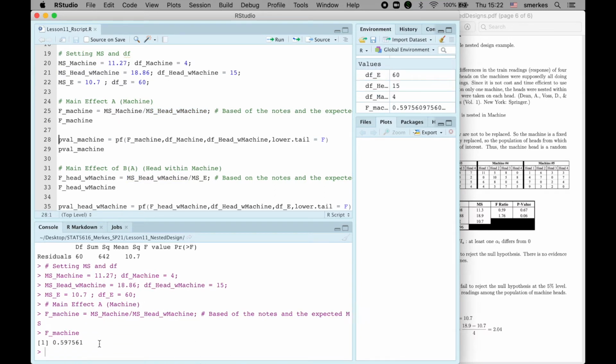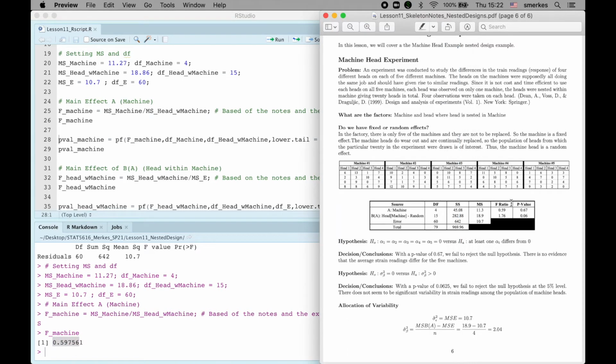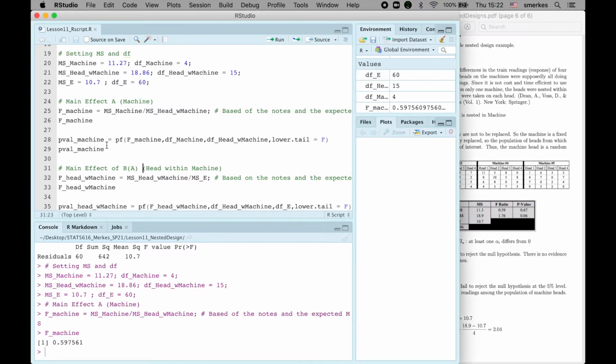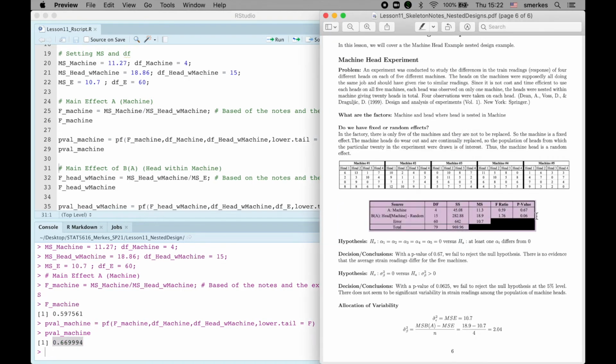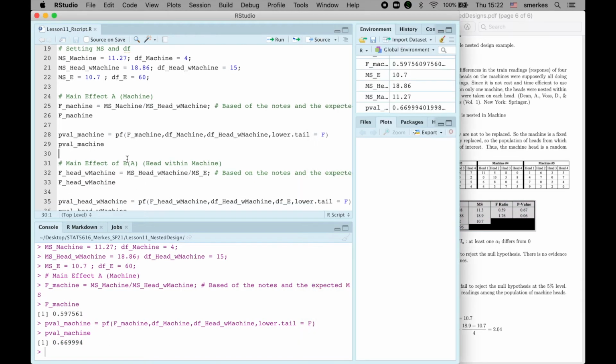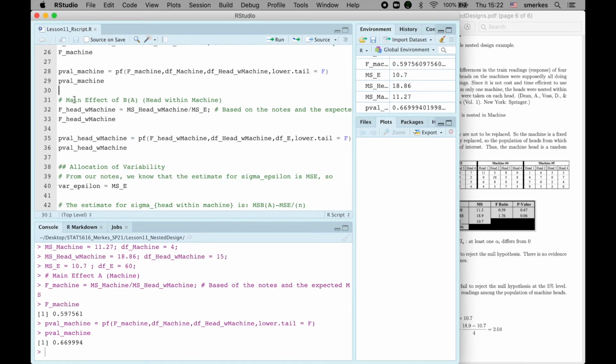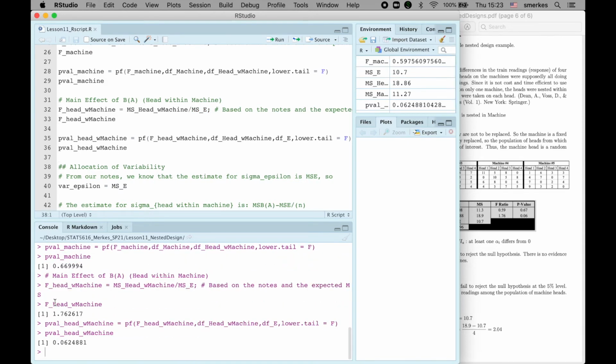We can see that we got an F value of 0.59. If we come back to our notes, we can see that that matches. And then we run our P value and we get 0.669, which again is the same p-value we saw in our notes. We can do the same thing with the main effect of AB, or the nested, where it is going to be the MS of head within machine divided by our MSE. Run those, and we can see that our F ratio and our p-value are what we saw in our notes.